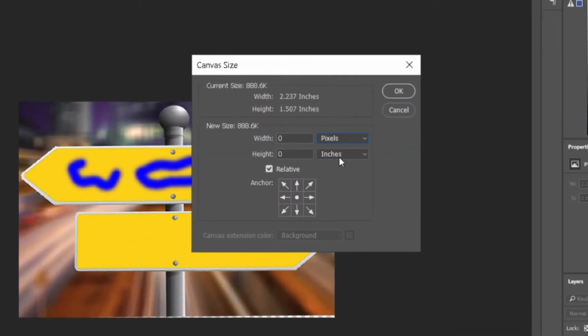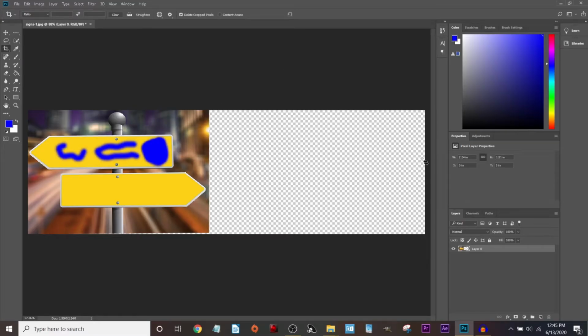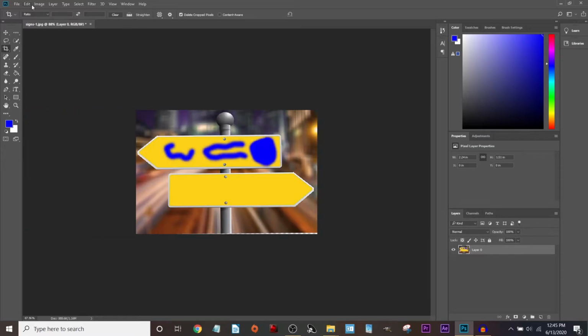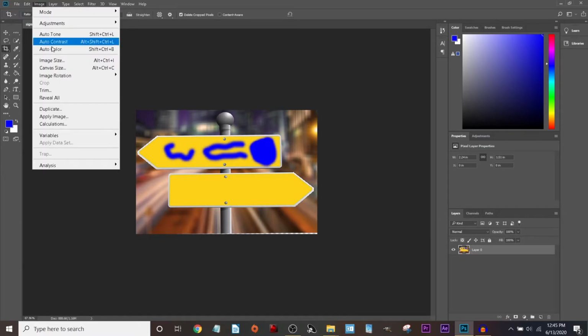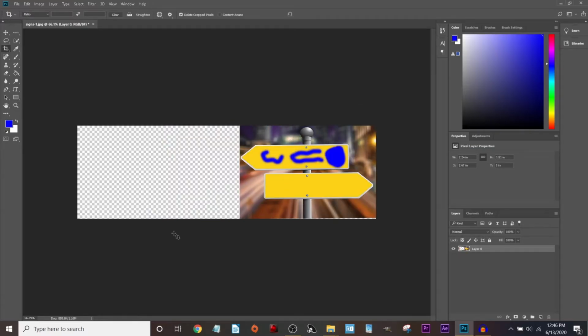Make sure that this is set to pixels, relative is checked. And now what we're going to do is click this middle button that has an arrow that's pointing to the left. The background will be to the right. So let's put 800 to the right, to the width, and click OK. And here you see it added 800 pixels to the right. And you can do this as well to the left. Just go up here to Canvas Size, anchor this to the left. We'll put 800 here, set that to pixels. And there we go, to the left.